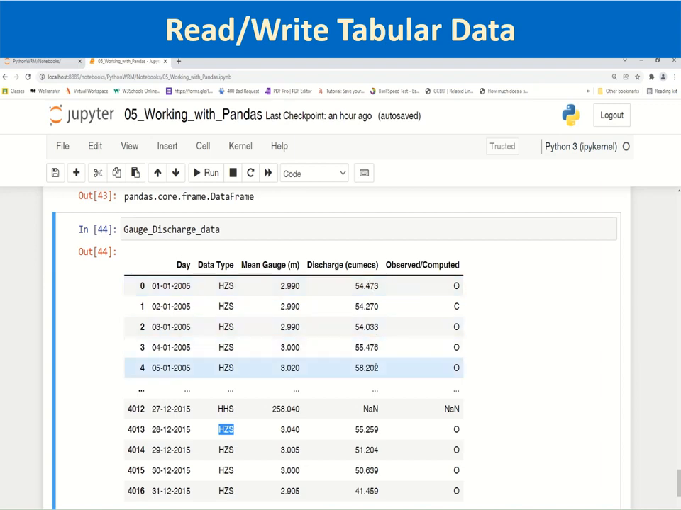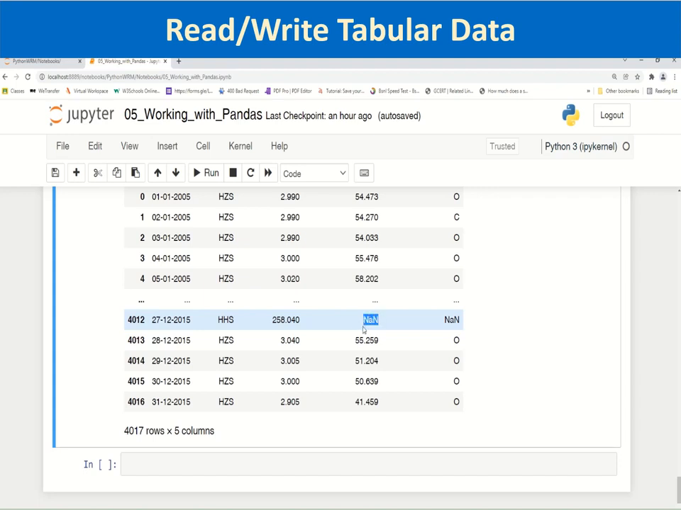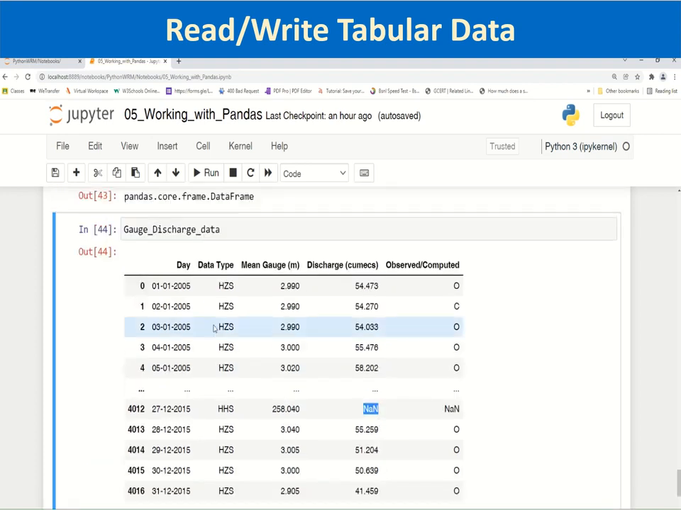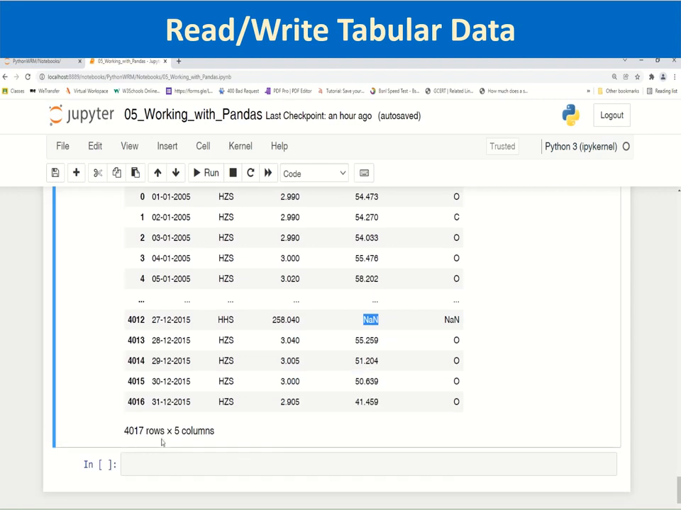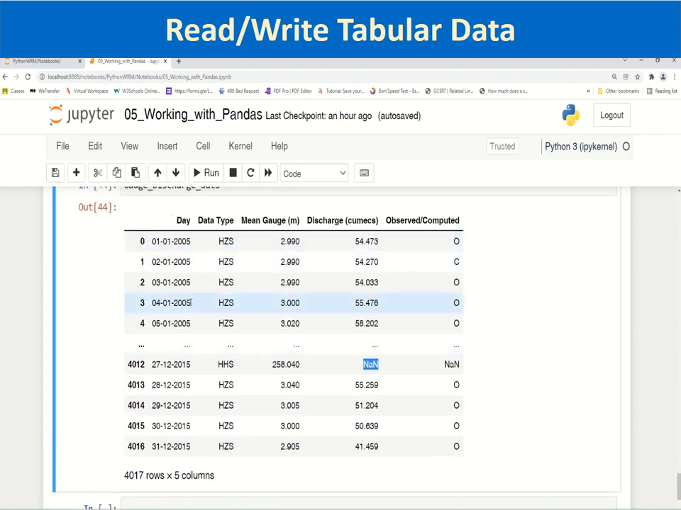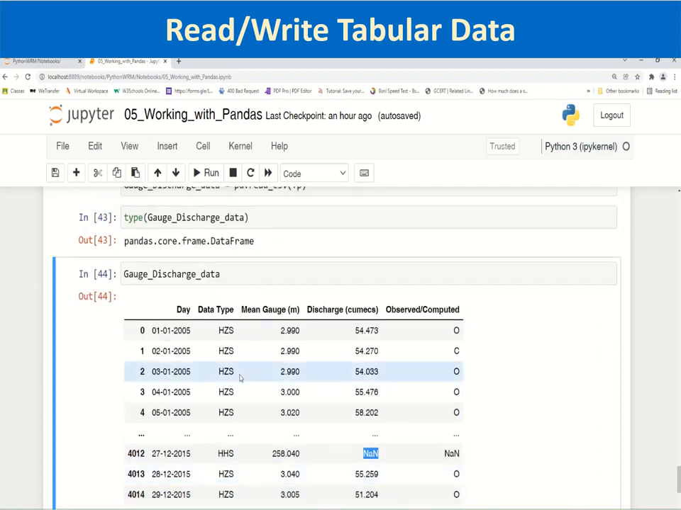Then you have discharge values, and then whether the discharge is by observation or computation. This NaN stands for not a number. This is missing data, so we will see how to deal with missing data afterwards. So the data frame has 4017 rows indexed from 0 to 4016. Now the first 5 rows and last few rows are getting printed, and the data frame has been created just by running this cell.